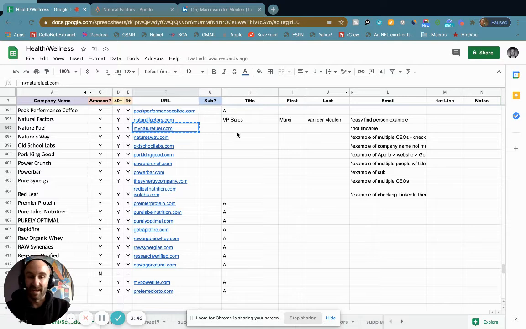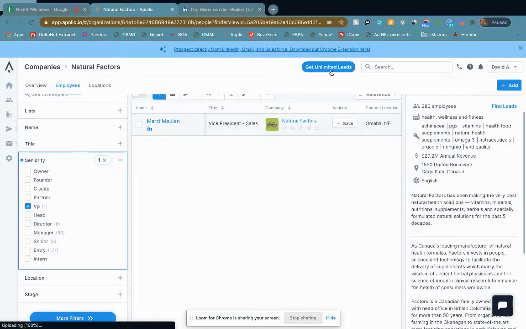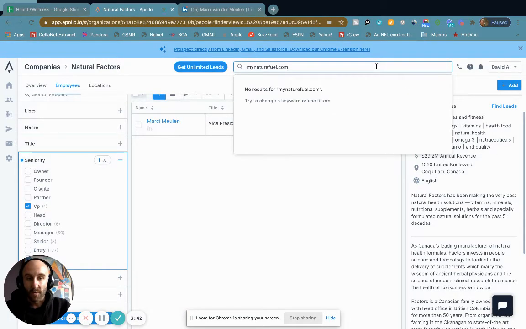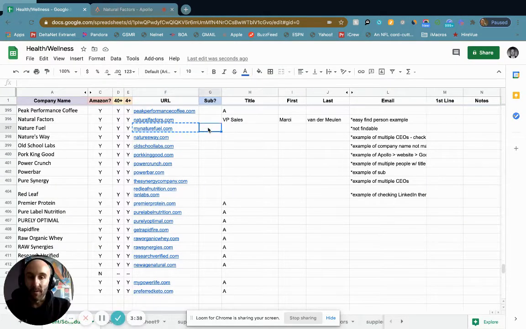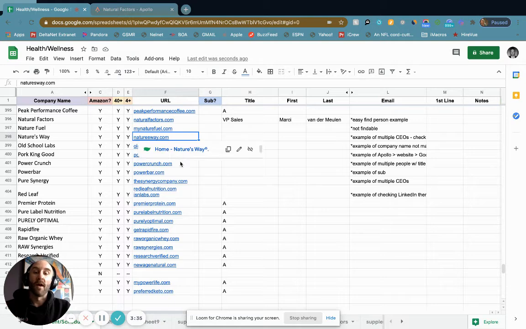However, with some companies like Nature's Fuel, you won't find them on Apollo. When we search here, we see that there's no results. That's okay. When we do that, we'll just move on to the next one because we'll come back to them and use another way to find these people.